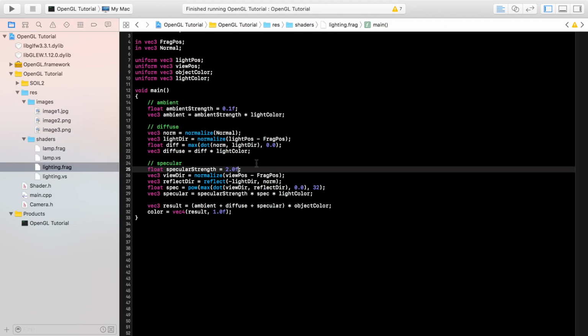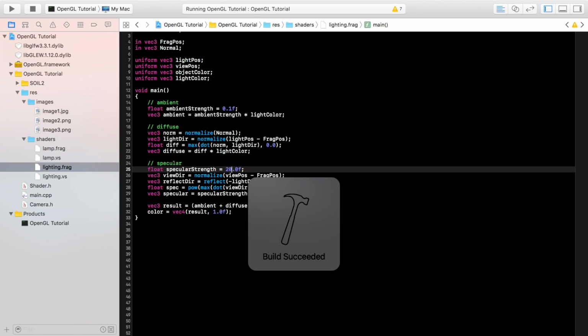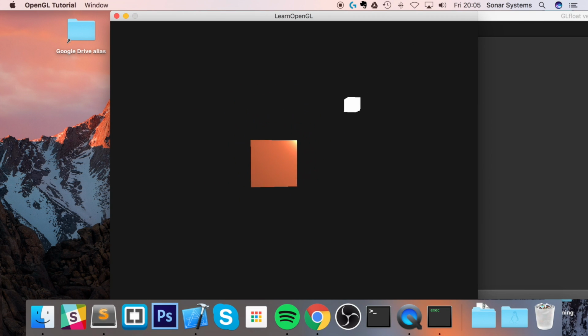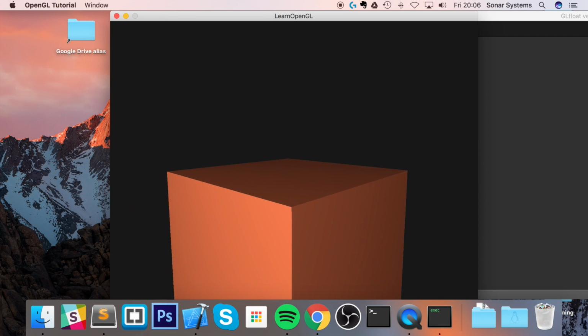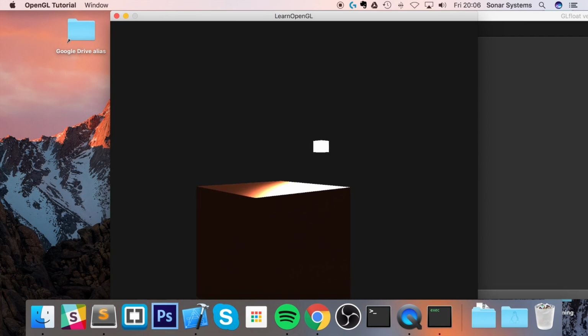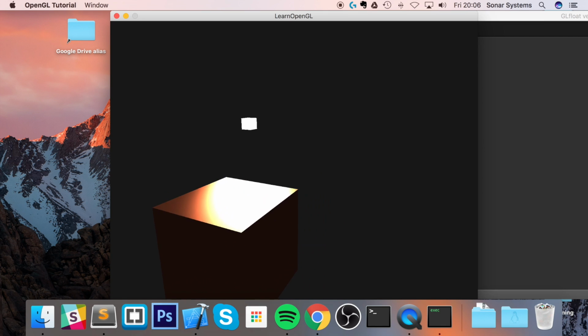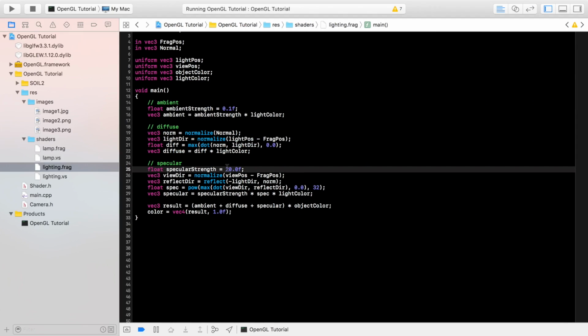That might be a little too extreme. So let's try 20 instead. Let's see how extreme this one is. Whoa. Obviously, when I'm looking at it from here, I can't see it, but when I'm looking at it from this angle, damn, that is quite bright. I'm going to change this to 1, should be quite nice.